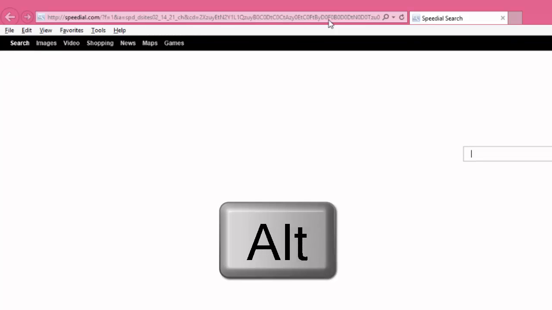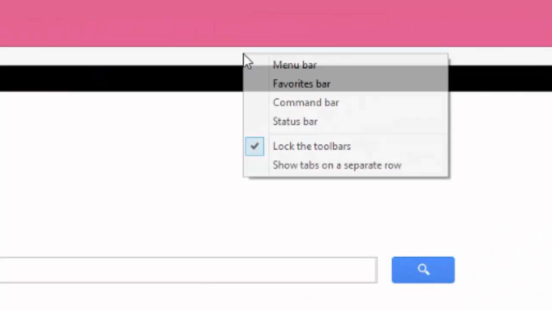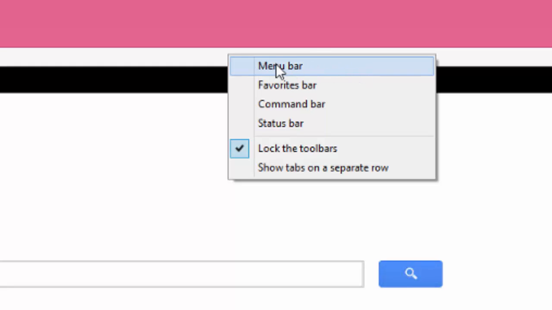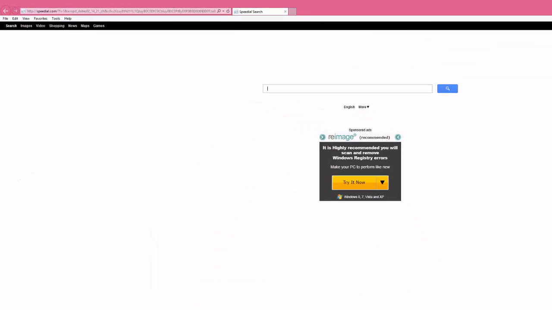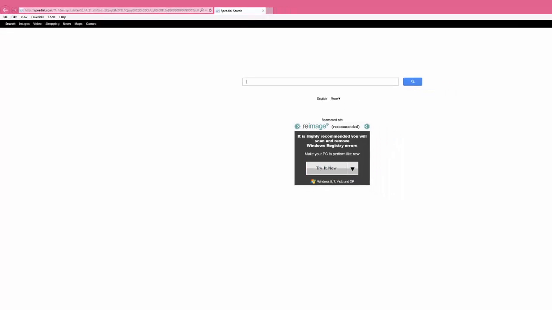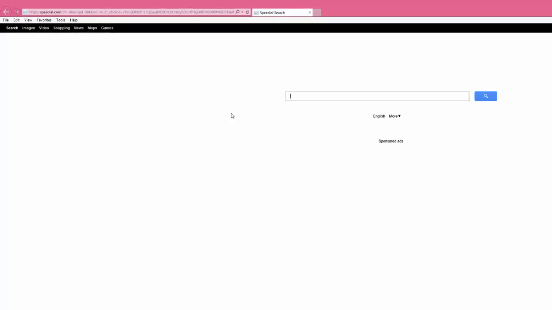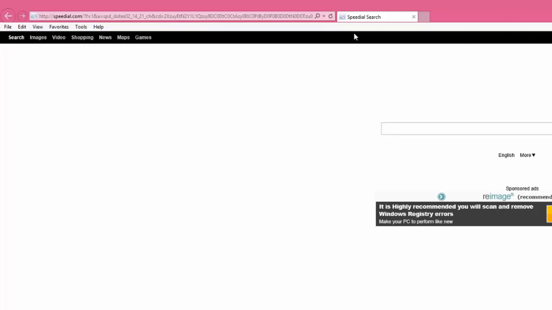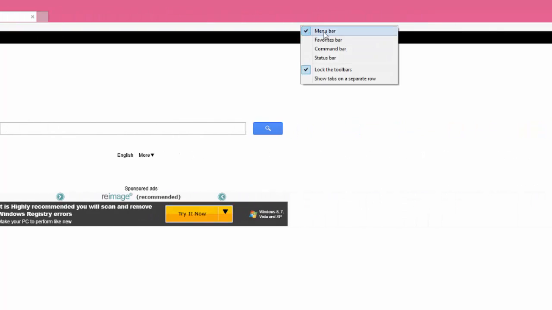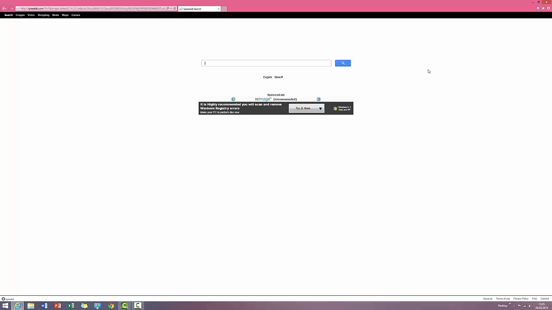The way to keep it there is by pressing Alt on your keyboard, selecting the menu bar by right-clicking, selecting menu bar on the Options menu, and then if I click away, it will stay there. If I close the window and open it again, it will still be here. The way to get the menu bar away from here is by right-clicking again, deselecting menu bar, and as you can see, it went away. You can always get it back with Alt on your keyboard, and when you click away, it will go away. And that is tip 7.